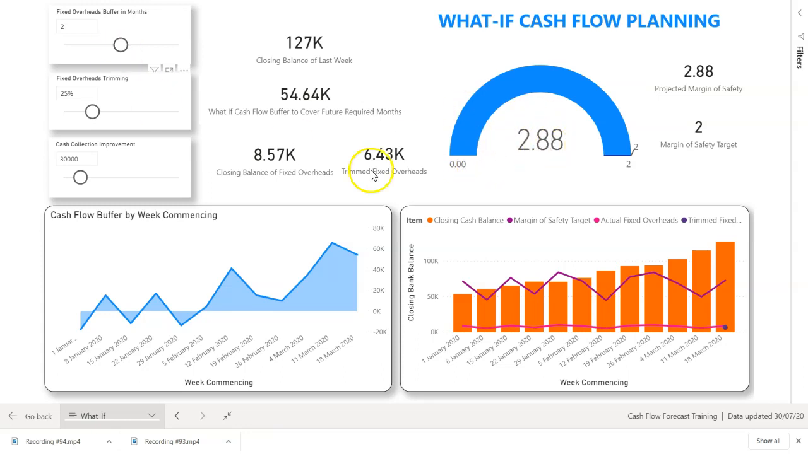We're on 2.88, and then we can perhaps just reduce our cash collections and then try and see if we can cut back. Let's see if we can do 10%, even less, around about there. So again, there's the deficit periods, the buffer period, and there's a nice chart to visualize it.